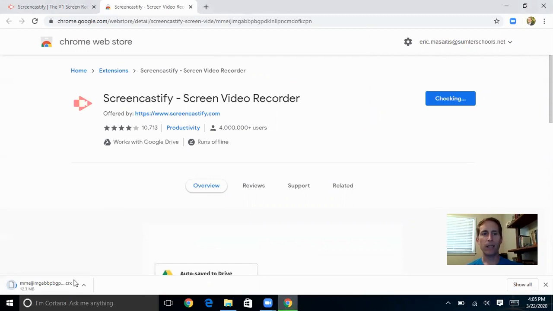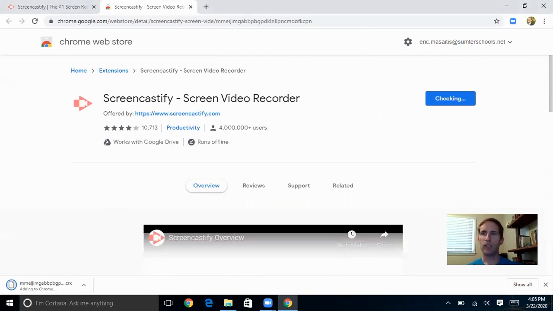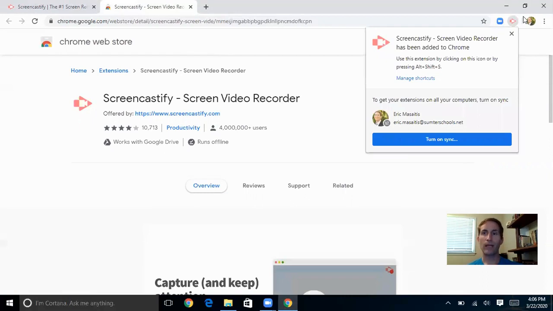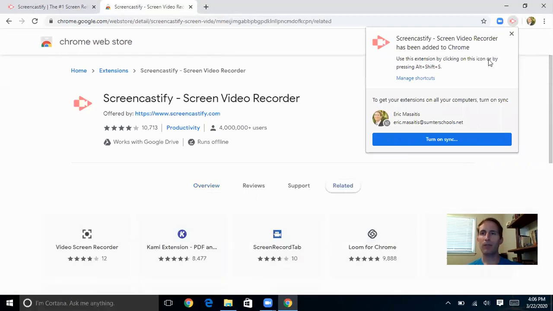It's going to pop up in the bottom left here, but don't touch it. Just be patient for just a few seconds, and it should pop up right about here when it's complete. All right, so if you're on a district laptop, you'll get this about turning on sync. I would not turn on sync right now, because it's going to add a bunch of stuff for you. So just hit the X right here.